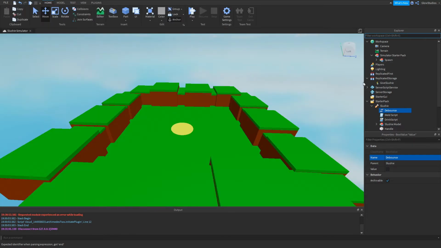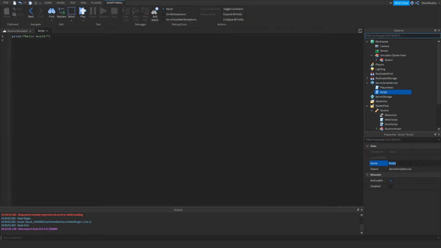Next, we are going to add a remote script. To do this, go to server script service, add a script. I'm going to call this remotes. We are going to open up our drink script and we're going to copy this and paste it in here. Then we're going to write the function. You can do that like this. giveSlushie.OnServerInvoke:Connect(slushieGive).